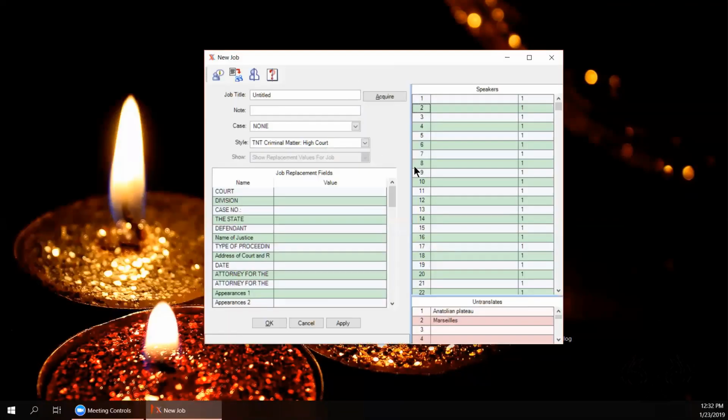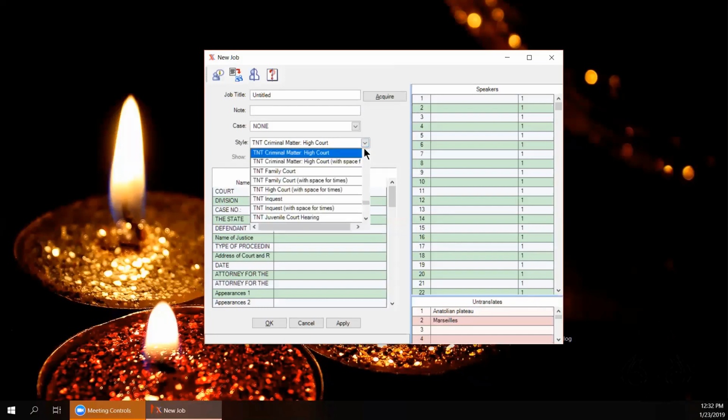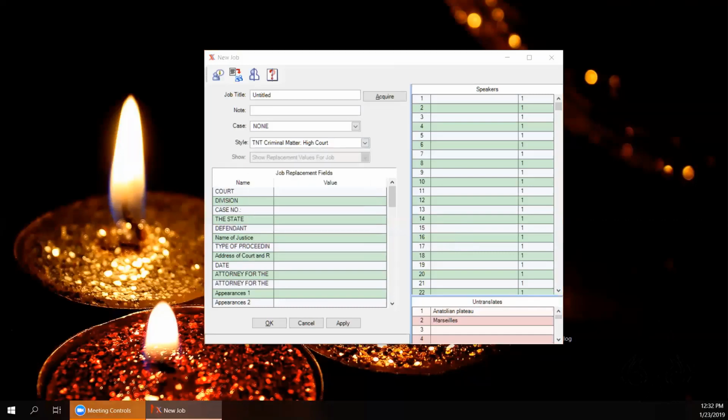Okay, so when you're going to do a RealTime Coach dictation, remember to select the RealTime Coach style. But then when you're ready to do Finalize, come in and select a TNT style, so that you can fill in the appropriate information in the replacement field, so that you can practice doing that, because it's going to be a very important part of your job.